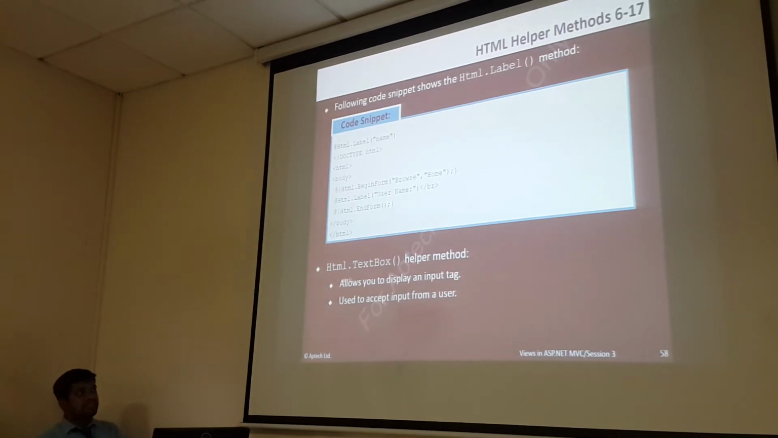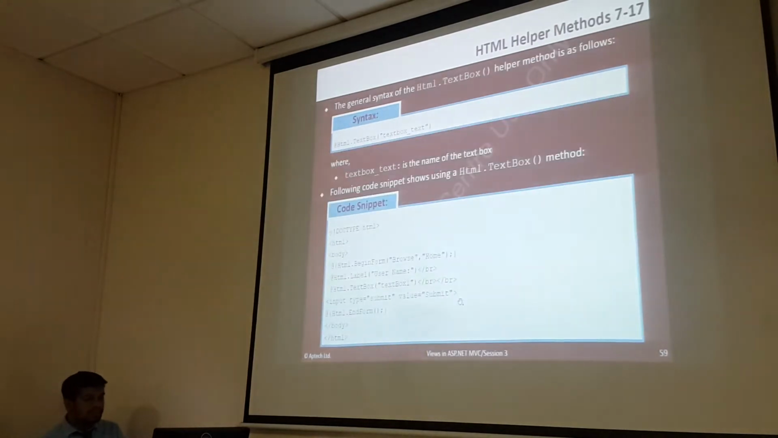After that, the next one is the text box. After the username, a box should be there. For inserting a text box, we are using HTML.TextBox. It allows you to display an input tag, an input element. It is used to access input from a user. So with that you can accept input.